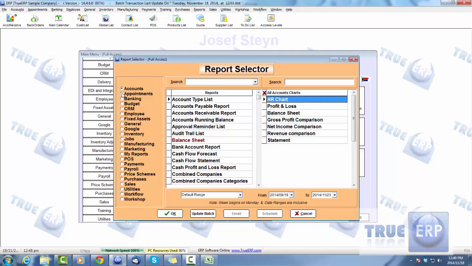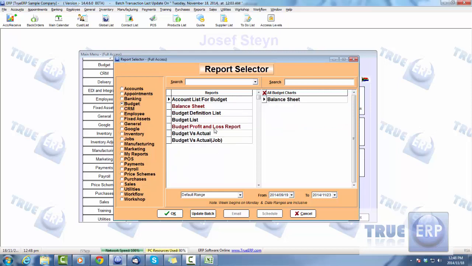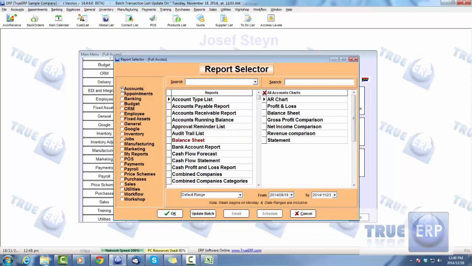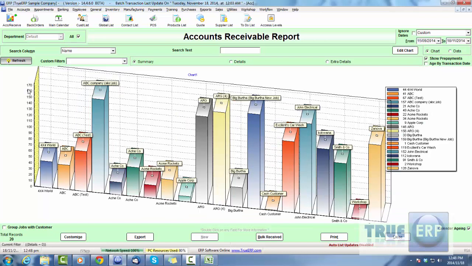We can see here they come, and TrueERP comes standard with a whole bunch of reports and charts. If you click on the different modules, you'll see the charts and reports available for those. But if we go into our accounts, we can look at our accounts receivable chart, and we'll populate the information like so. Again, you can search on different dates, select date to search on, hit refresh, and it will populate the data accordingly.